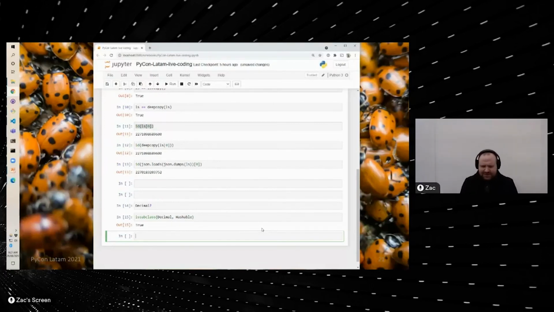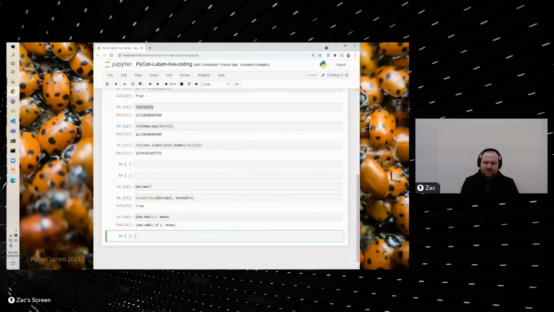So let's just check that, right? If we go decimal to null, then sure enough, we have a dictionary where we've hashed the decimal 0 value and it goes to null, right? And sure enough, we get null. No problem. So decimal is hashable. So far, so good, right? Shall we check whether it's always hashable?